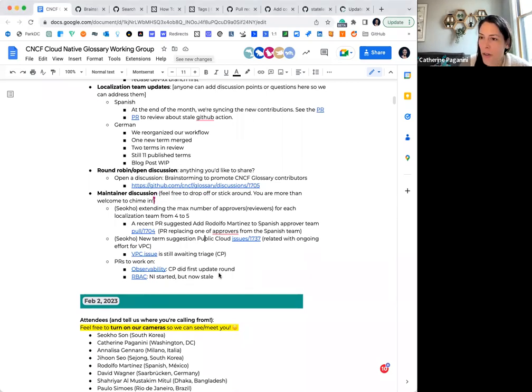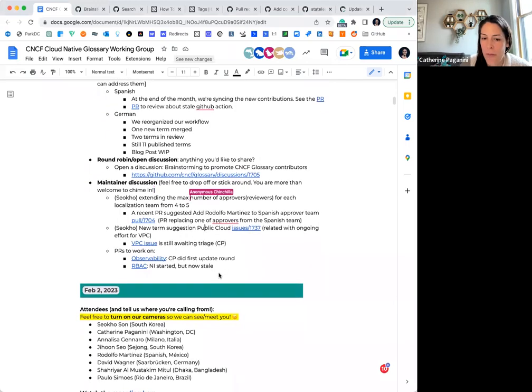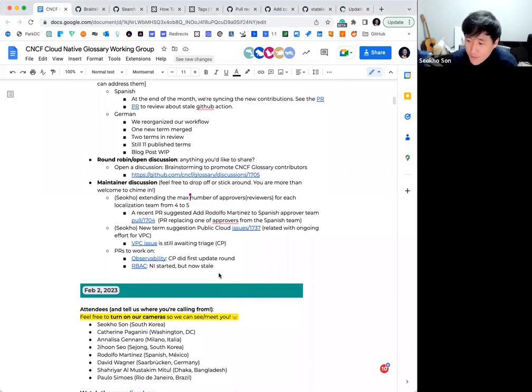Okay, Seoko, you had something about the number of approvers. Yes. Recently, the Spanish team requested to add Rodolfo, if I say his name correctly, I'm not sure, as a new approver for the Spanish team. But the Spanish team already had 4 approvers. So in order to add an additional approver, they need to replace one of the approvers from the Spanish team.